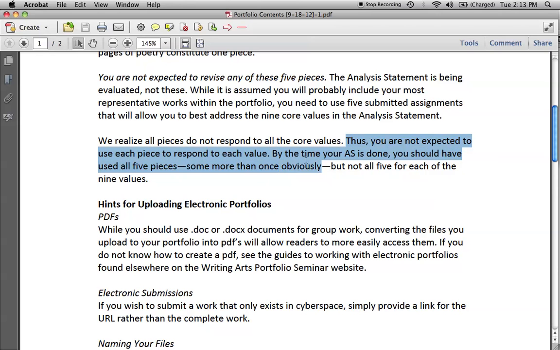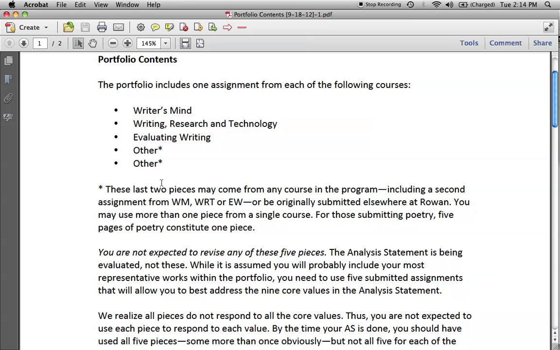However, by the time your analysis statement is done, you should have used all 5 pieces, and some of them you will obviously use more than once, but do not talk about all 5 pieces for each core value. That would make a tremendously long paper, and you wouldn't even be able to do it, as I said, because not all assignments respond to all core values. Okay, so that's really what constitutes your portfolio. In addition to these 5 papers, there is the analysis statement, and we'll talk about that more, what exactly it looks like, in the next movie.